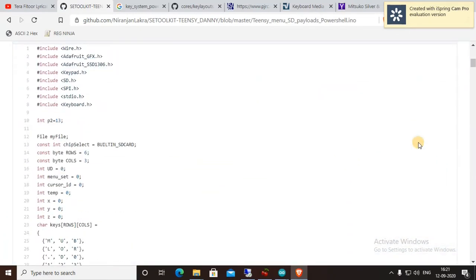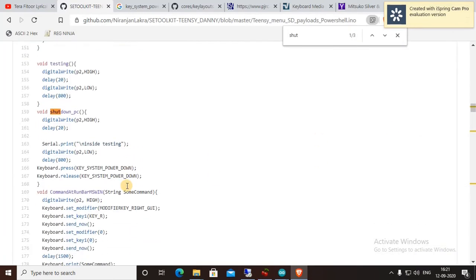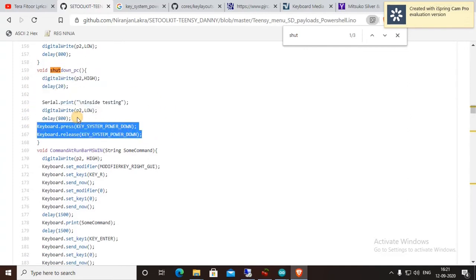Now let's jump right into the code section, which was used specifically to prank my sister. The code part which we are interested in is called Shutdown PC. This function got executed when I pressed the button in the video. What it does is press the power down button and release it, similar to emulating a physical power down button press and release, and that's how it shuts down the computer.